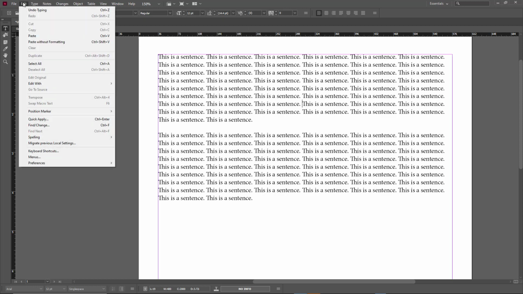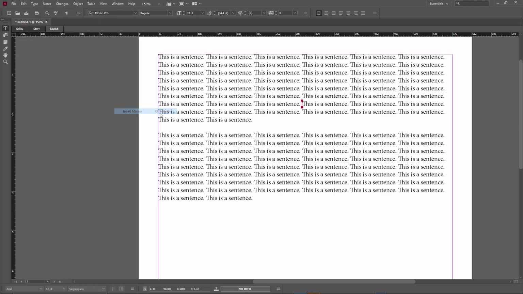So I simply go onto Edit, and then I can go on to Position Marker, and here you have an option to insert position marker, as you can see right here. Once you click on it, a marker is inserted. This is like a bookmark that you might want to come back to later on. So you type in your content, and let's say you have a ton of pages and you want to get back onto that marker because you want to insert some content there.